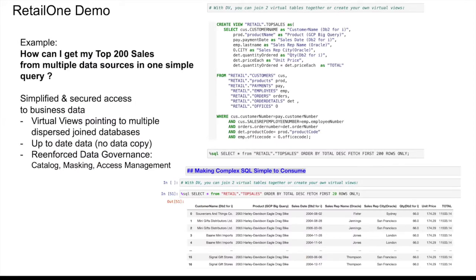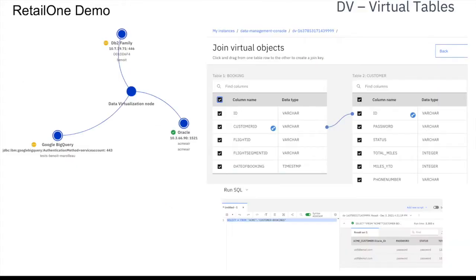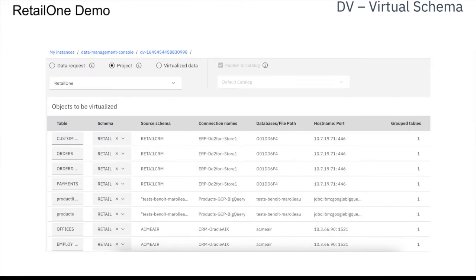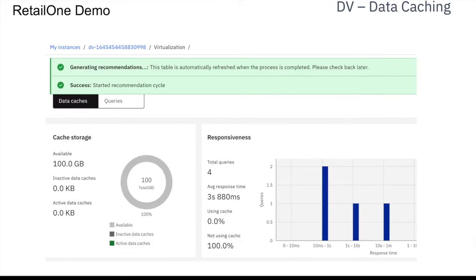And the ultimate objective of this demonstration is to show how you can easily build some advanced reporting tools with complex queries relying on multiple dispersed data sources. In that example, a simple virtual view that can help display the top 200 sales using multiple public and private cloud databases and data sources. And in our RetailOne example, we're going to use this virtual schema. And this virtual database will be used by our applications.